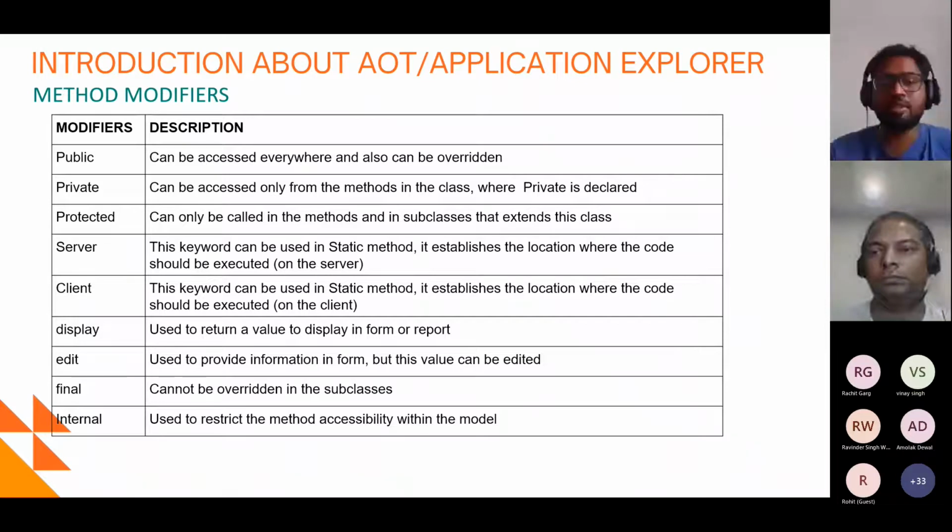Whenever we write a static method, for example, let's take the example of the find method. Most of the find methods are going to say server. That means the select statement or the logic given in the find method will be executed on the server, not from the client front. And if you want to override that and execute on the client front, then you can use the word client.